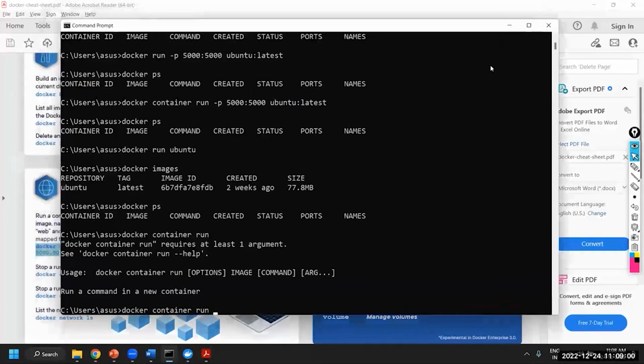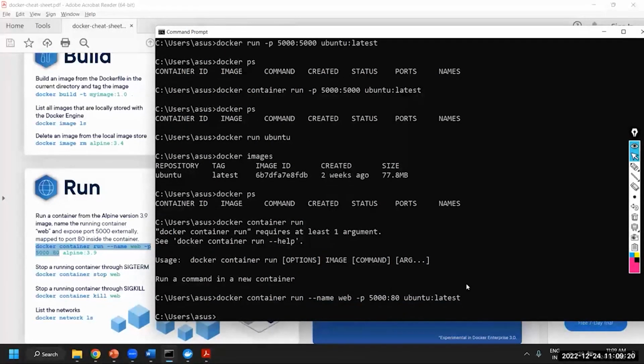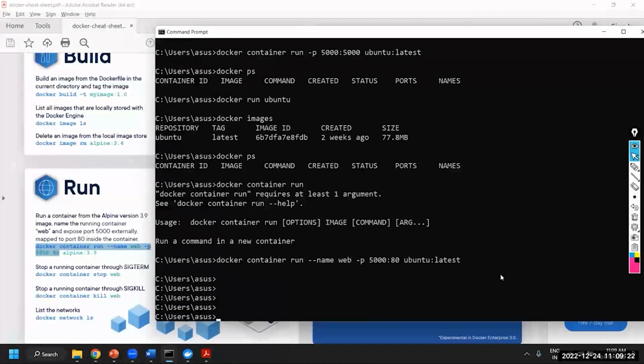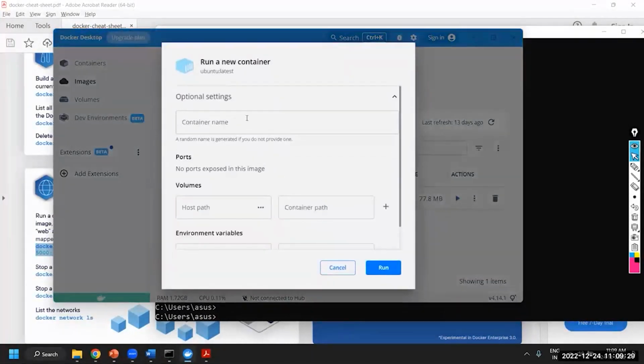Docker container run, I'm saying hyphen name, right? I'll use the same name, hyphen p, exposing this, let's say 80 only. Image name is Ubuntu, tag is latest. Why is it not running? Let's use the front end and see if it works. Okay, I'll just run it without any name.